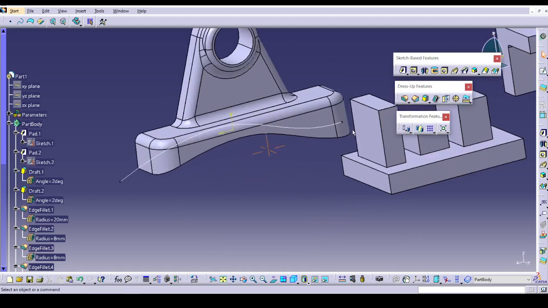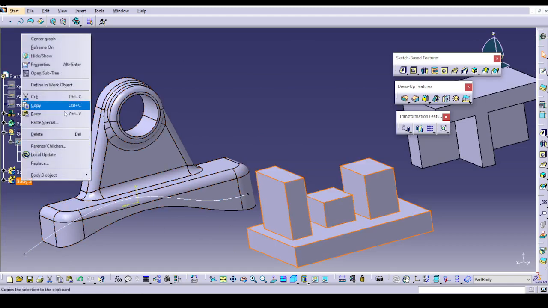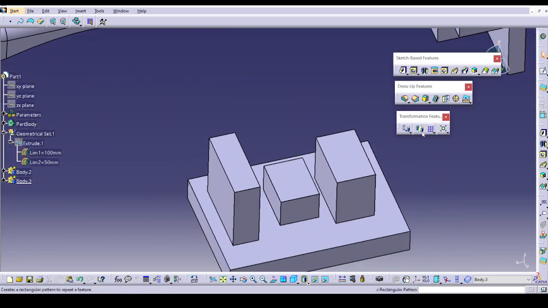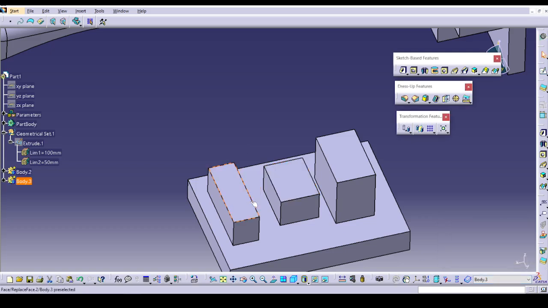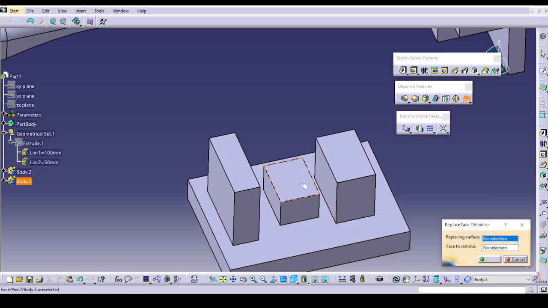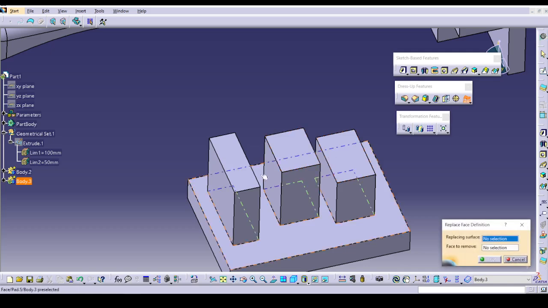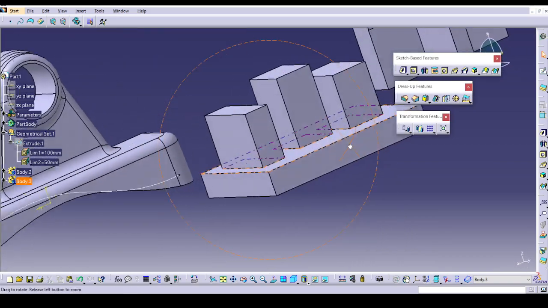Okay, I want it here. This is body 3. I will go and define a new work object. Then here what I need to do is go with replace the face. I want to replace this face with this. Click OK, and go to replacing this surface with this and click OK. You can see here it is creating like this. Similarly, if you want to create this one, replace this surface with this.